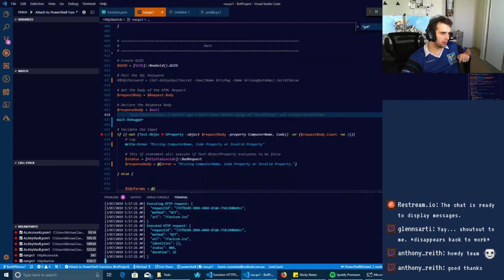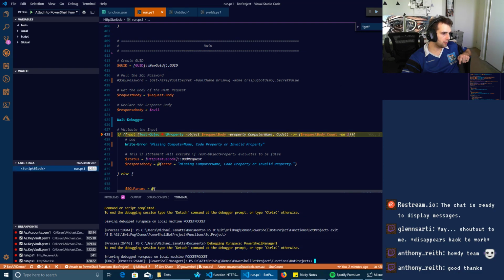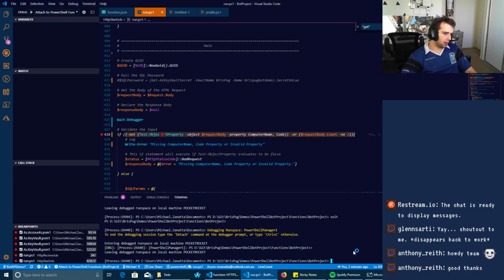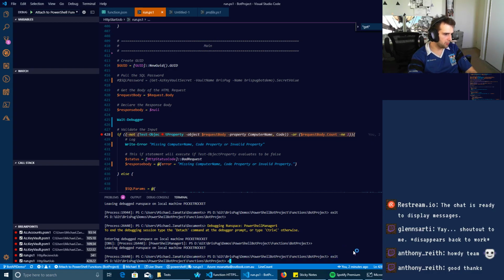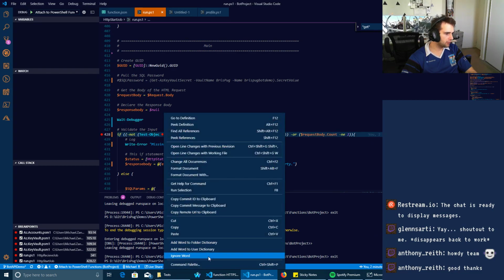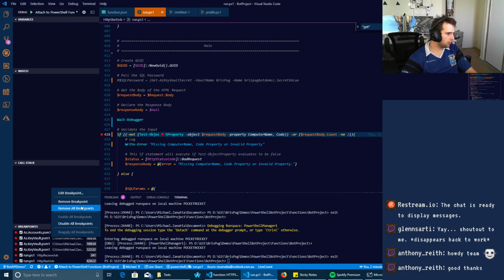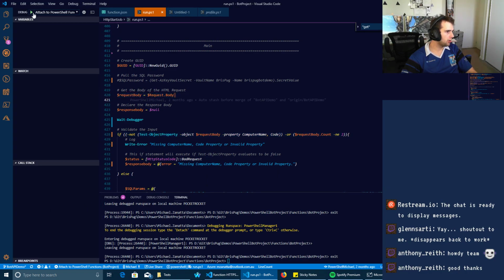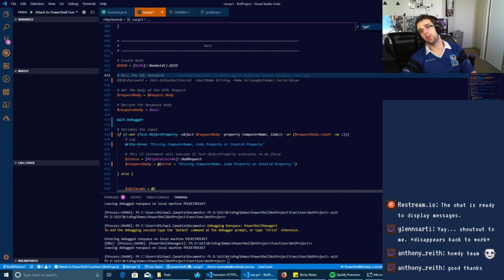Just gonna stop it and relaunch it. Oh, I don't want to debug. This drives me absolute bonkers. Remove all breakpoints. Wait for a couple of minutes for it to refresh. Then we can relaunch our functions. Once we've done that, then basically, yeah.